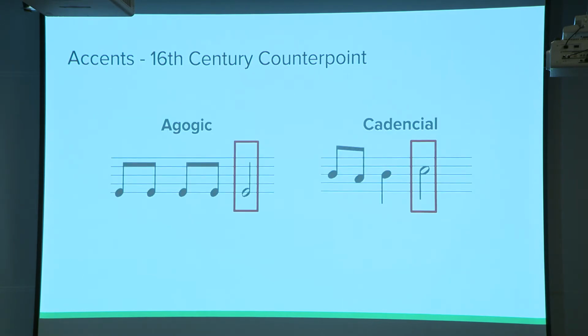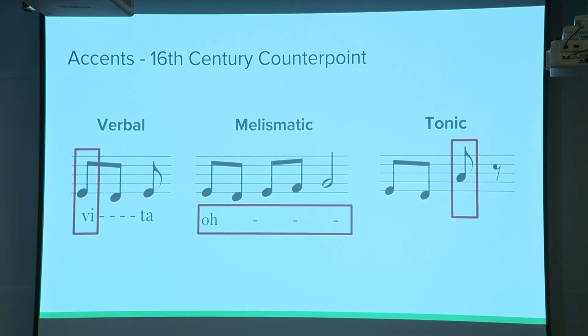Here are those 5 types. The first one is agogic, which means that any note that is long, followed by a bunch of short notes, is going to be more apparent to the listener. A cadential accent is usually found at the end of a musical phrase, and it usually pops out to the listener more because of that. A verbal accent has to do with the lyrics assigned to the notes, so a harsh syllable will come out more to the listener. A melismatic accent has to do with holding a syllable over a long run of notes so that syllable comes out more. And a tonic accent, lastly, has to do with a skip, a leap that's more than just a step, which will come out to the listener more.